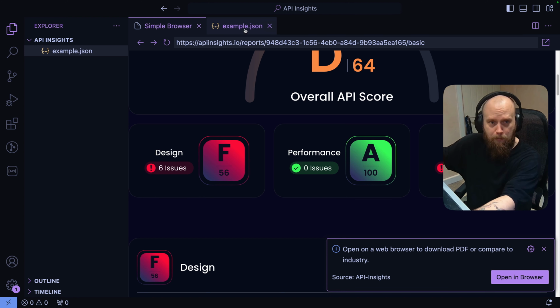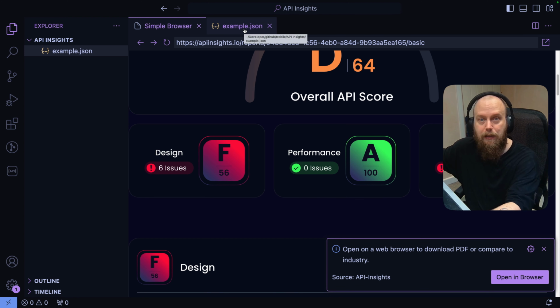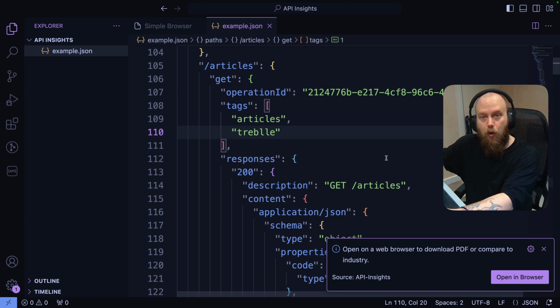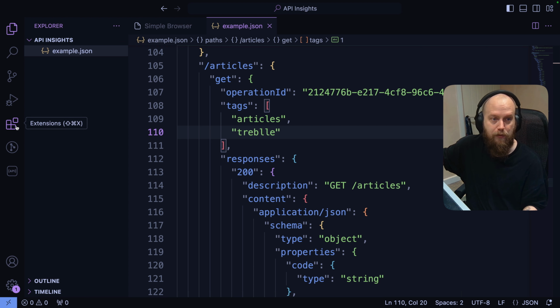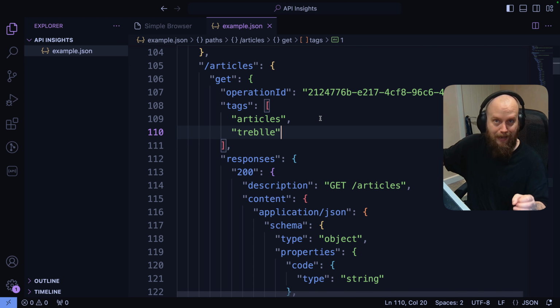if we want to. But the important thing to remember here is that you can work on your JSON API specification within your editor and have it automatically start giving you feedback and insights into where you might need to add some improvements. So you can go find that on the Visual Studio Code extension marketplace, or you can click over on the extensions over here, look for Treblle or API Insights, download it, let us know what you think.